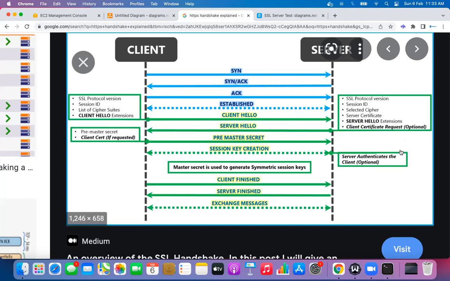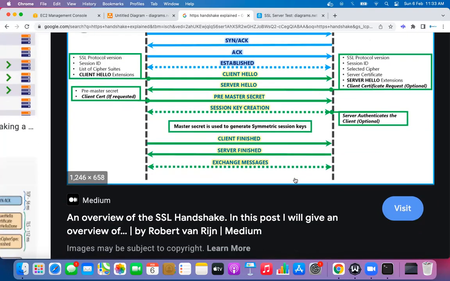What is the client here, guys? Any laptop, any desktop, and the particular browser which is working on top of it. So now the master secret is used to generate the symmetric session key. Symmetric session key, not semantic, symmetric session keys.